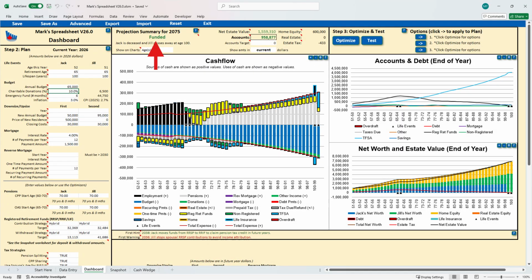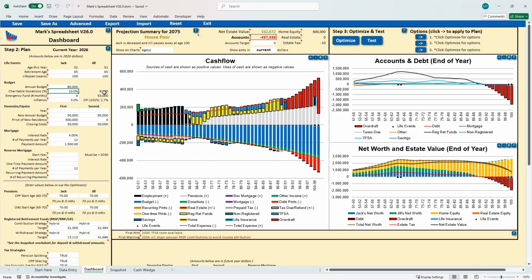Jack and Jill's current projection is showing as funded. That means, with the assumptions they have entered, their projection has enough funds to make it to the final year. Watch what happens when I increase Jack and Jill's annual budget to $80,000. The projection summary now shows that they are house poor. This means that they own their own home but they have gone into debt to live there. See the red bars in the charts, indicating that their overdraft account has been used. Jack and Jill should consider downsizing or taking out a reverse mortgage to access the equity in their home.